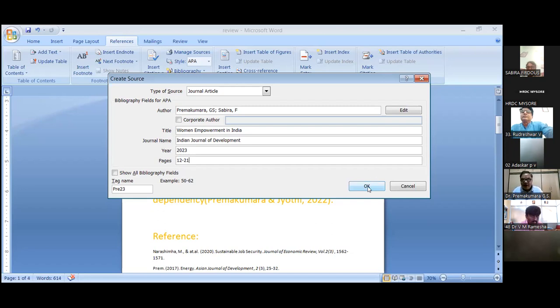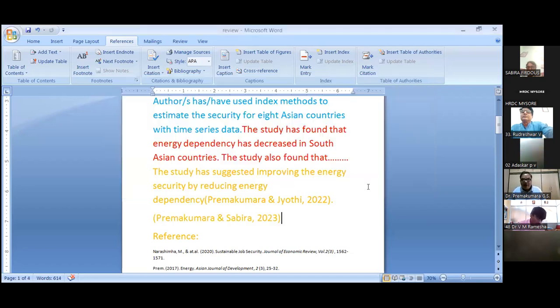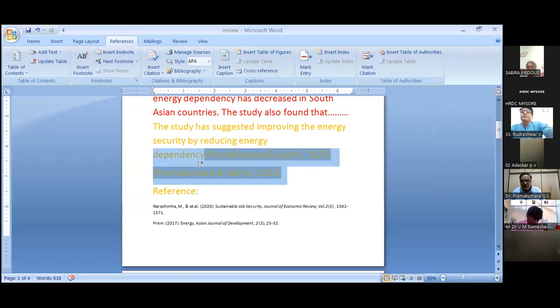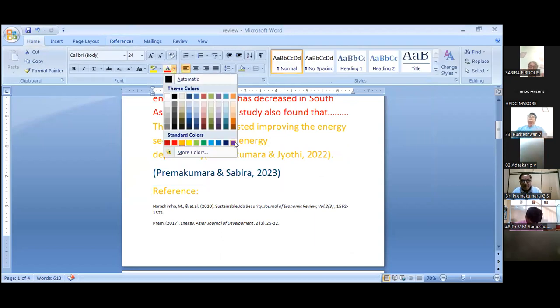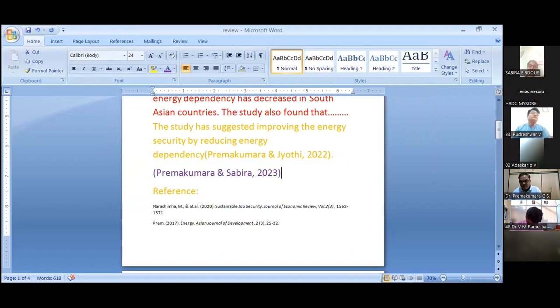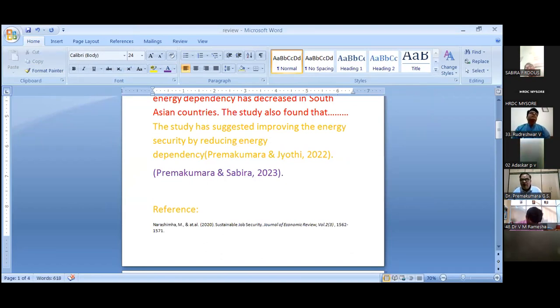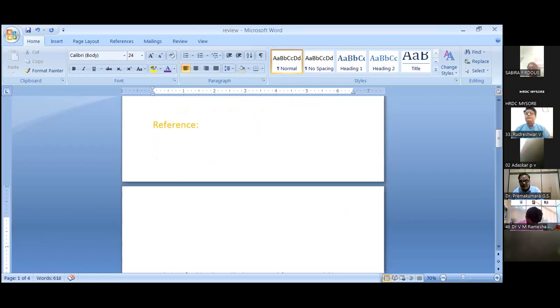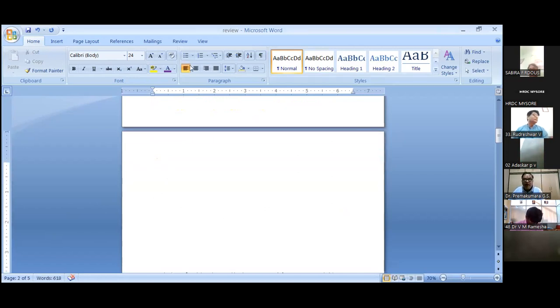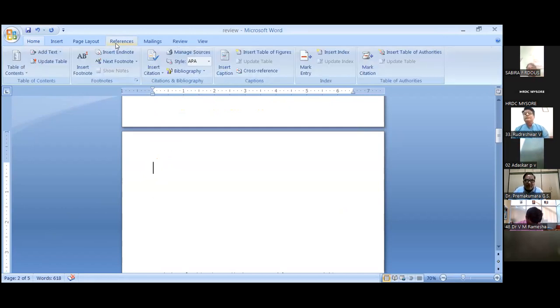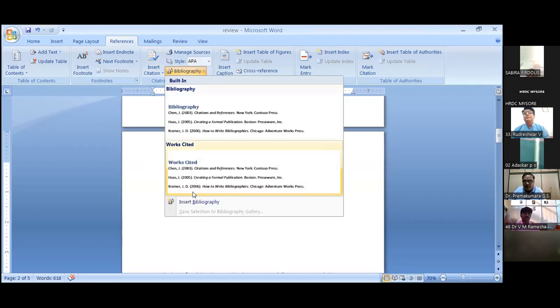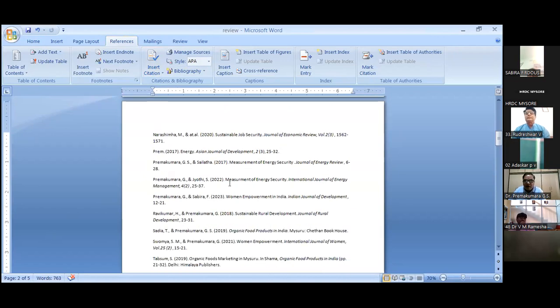Once you have given it, look at here, say OK. See here, it is already inserted. Automatically it has come. Right. Wherever you want, you can paste this reference. For example, say I want a reference here. So I have to go to reference again, bibliography. All the references I have already given, everything will come.